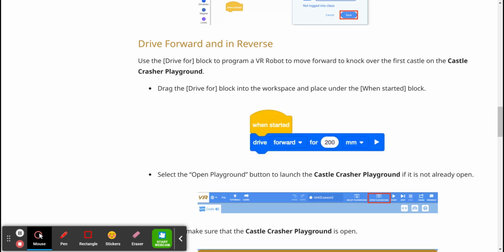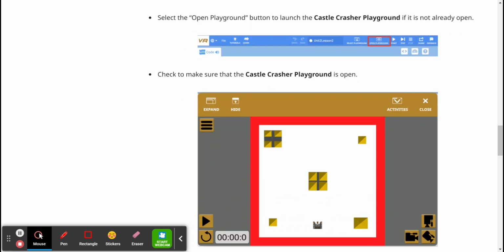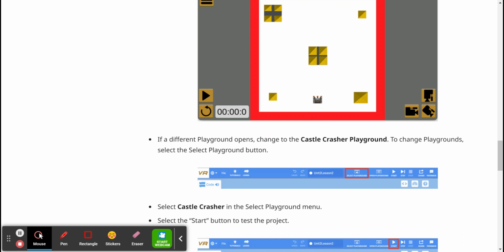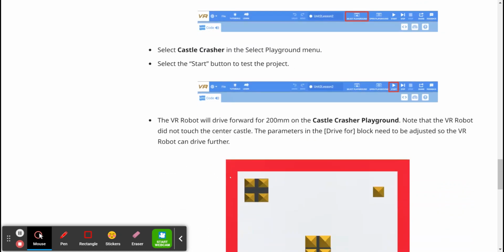Select the Open Playground button to launch the Castle Crasher Playground if it is not already open. Check to make sure that the Castle Crasher Playground is open. If a different playground opens, change to the Castle Crasher Playground. To change playgrounds, select the Select Playground button. This is outlined in red below. Select the Castle Crasher in the Select Playground menu, and select the Start button to test the project.